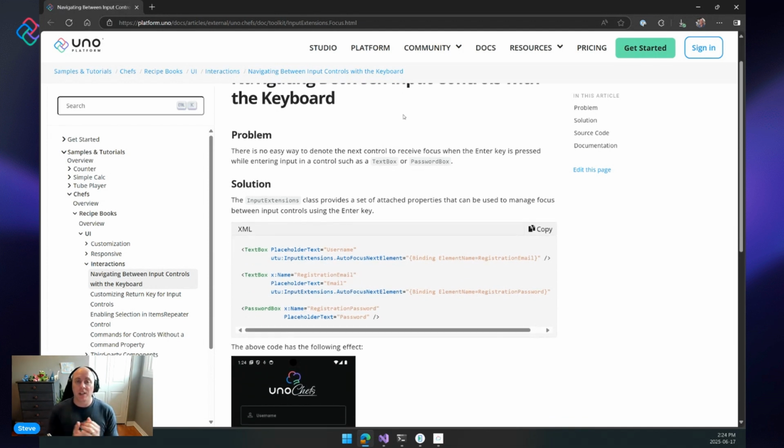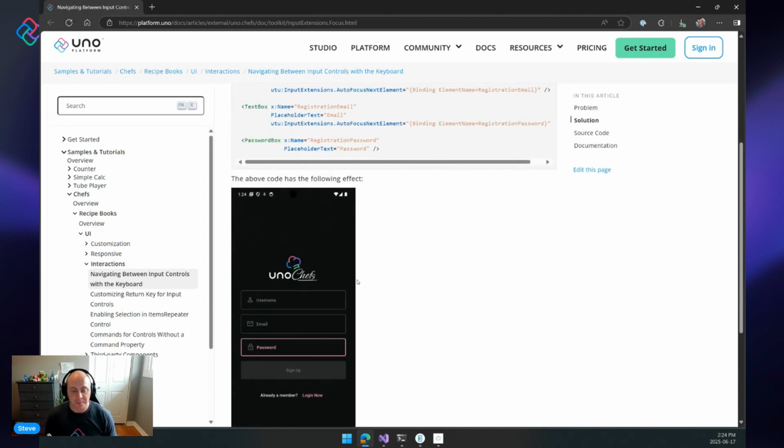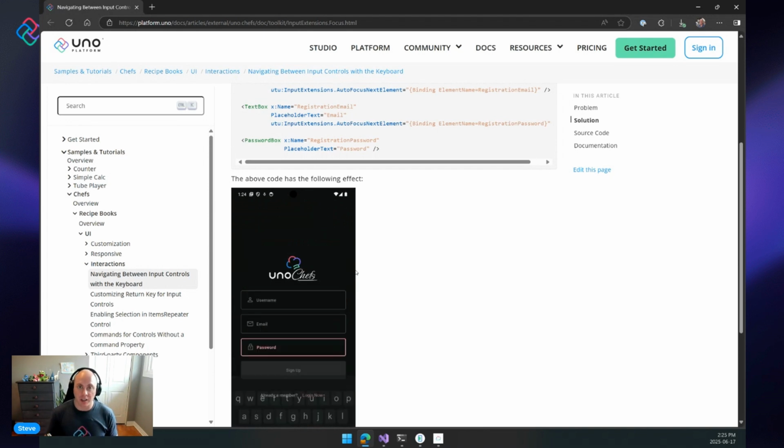So there's not always a clear-cut way to determine which text box or which password box or which other control should be gaining focus when you want to leave focus from your current control, right? So if you're in a login form, say, or in a registration page that you see here, you want to move from username to email to password as you hit the enter key, right?